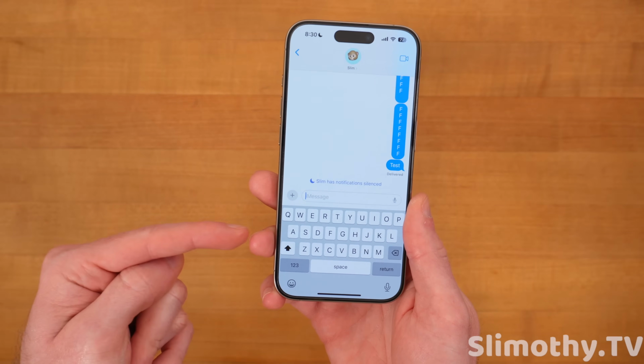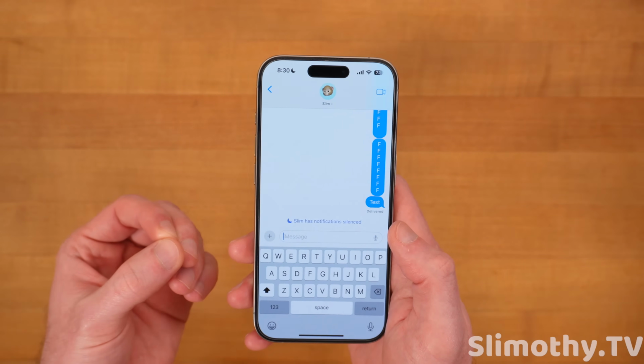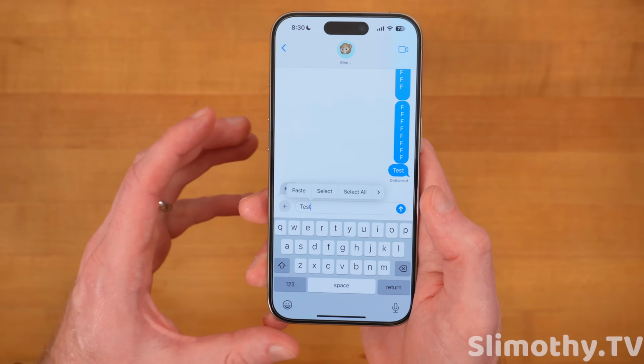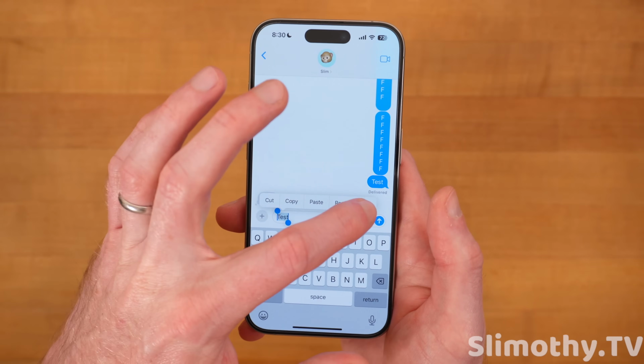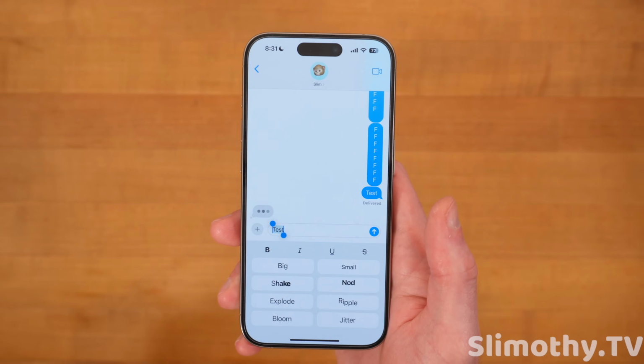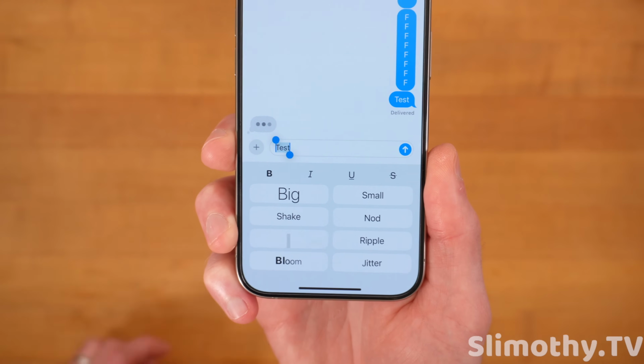All right, this next one, if you use iMessage a lot, you're gonna want to know about this feature. If you wanna add a little pizzazz to your text messages, all you have to do is, when you type out your message, go ahead and select the text that you wrote and click this little arrow right here, and hit it one more time, and you will see text effects.